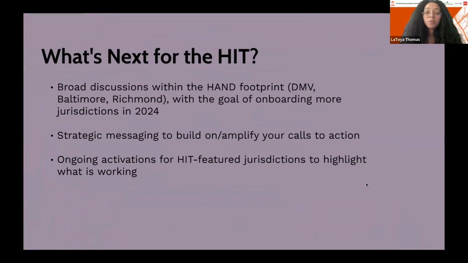We also see opportunities for focusing on strategic messaging that can help all of you build on and amplify your calls to action. We also, as always, will have ongoing activations, particularly for HIT featured jurisdictions in order to highlight what's working.